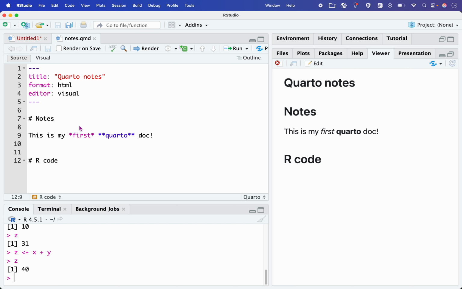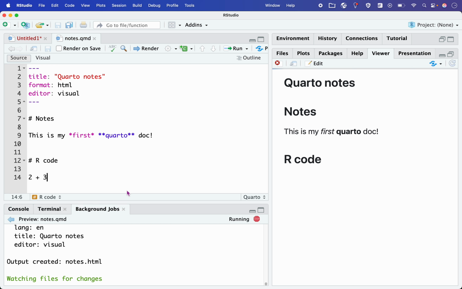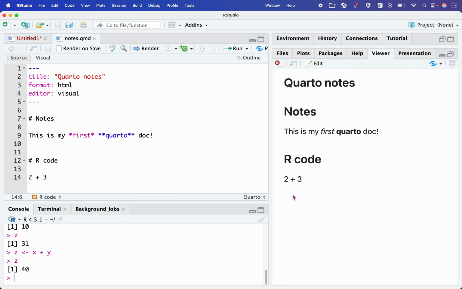Now, of course, what we're doing in RStudio is using code a lot, right? We want to be able to analyze data and store our results, or just do other types of processing, not just working with data. So if I want to do R code, so for example, I could do calculations. Now notice when I render my document, 2 plus 3 just shows up as text, right? I don't get a result of 5.